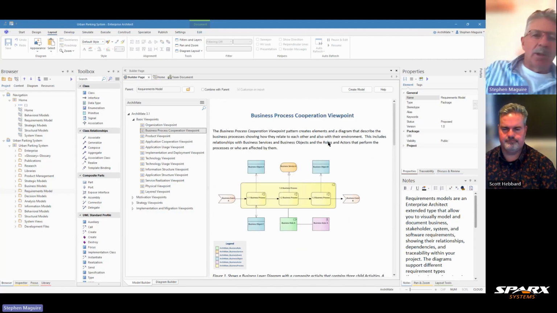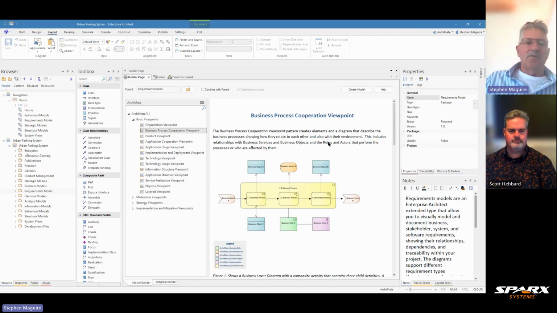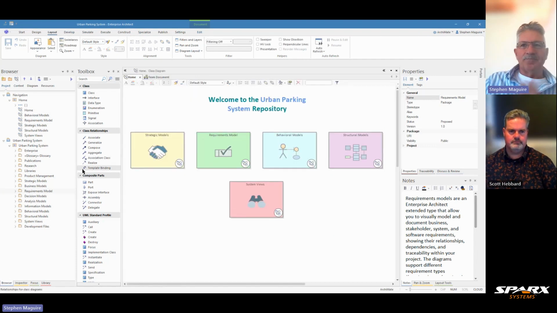But as always, Scott, I like to start from first principles, show people how to do this from scratch, but I welcome people to return to this page and to create the patterns and get the productivity gains that you get from reusing this pre-built pattern. So let's close that builder page and let's talk about this particular viewpoint, which is this business process cooperation viewpoint. So let's now look into our repository and some places where we can put this.